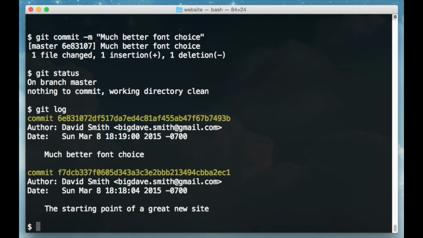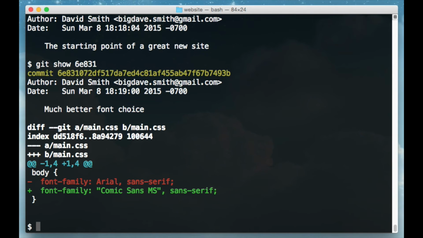If we want to see more details about a particular commit, we can use git show, followed by the first few characters of one of our hashes. Using git show, we can easily see what was changed in a commit. The red lines indicate what was removed, and the green lines what was added.